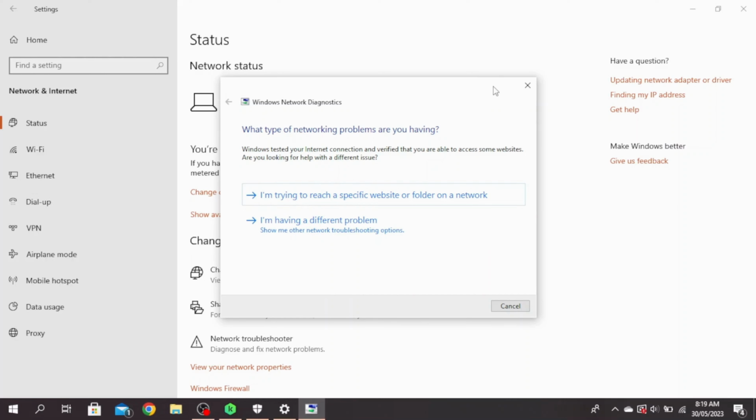So that is how to fix a Wi-Fi option not showing up in Windows.